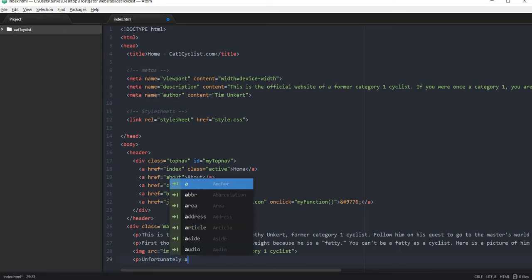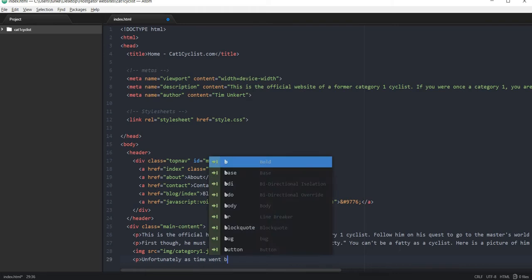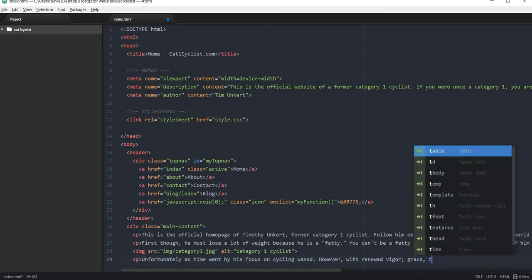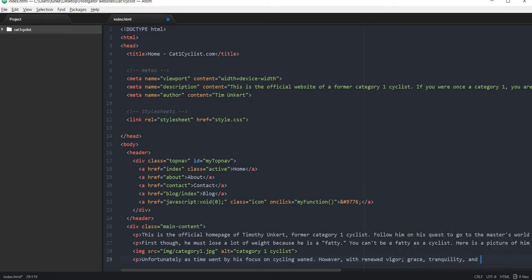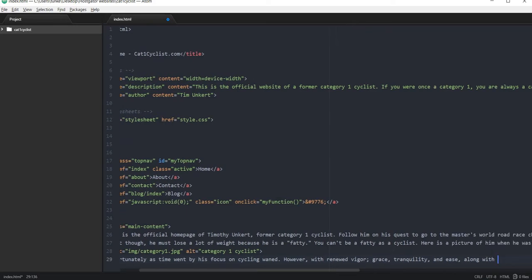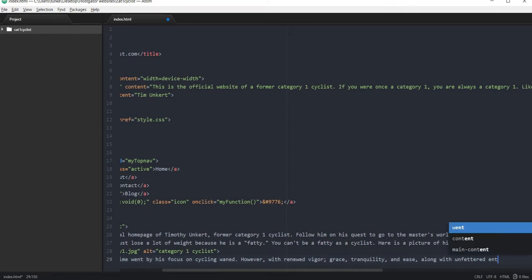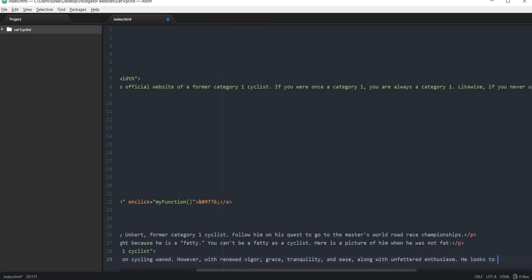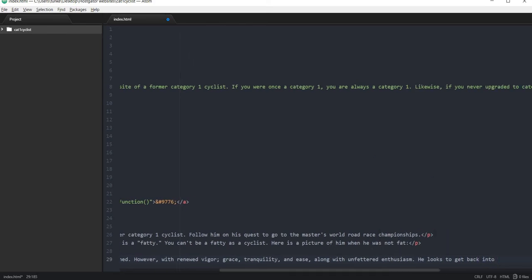Unfortunately, as time went by, his focus on cycling waned. However, with renewed vigor; let's do a semicolon, that's pretentious. Grace, tranquility, and ease, along with unfettered enthusiasm, he looks to get back into shape.